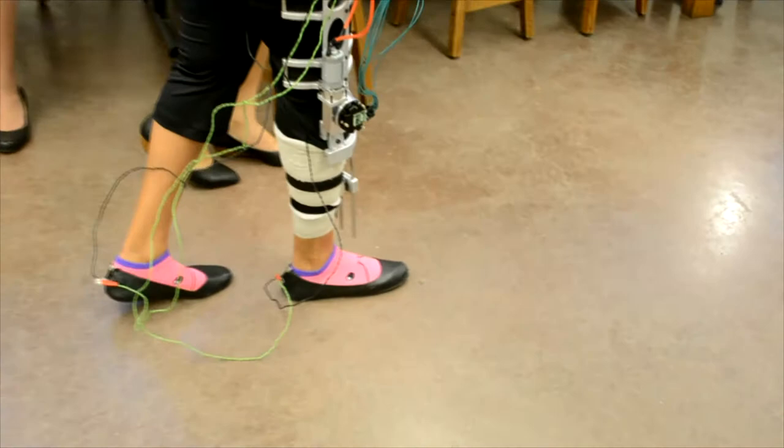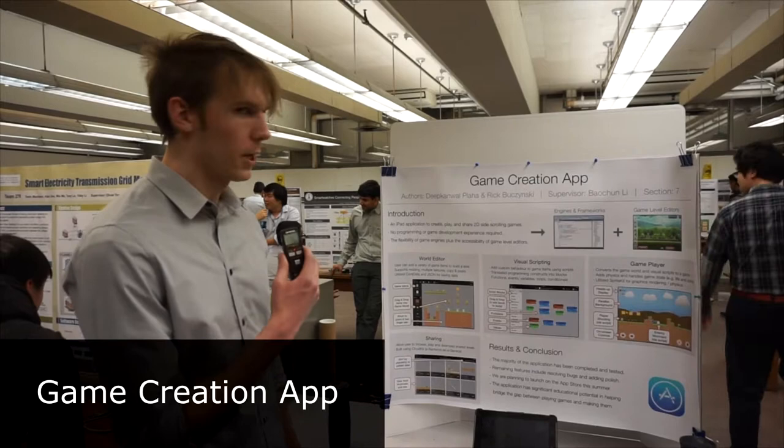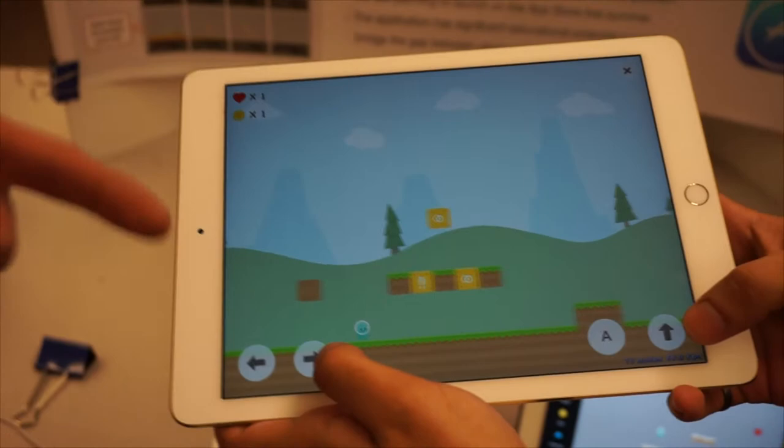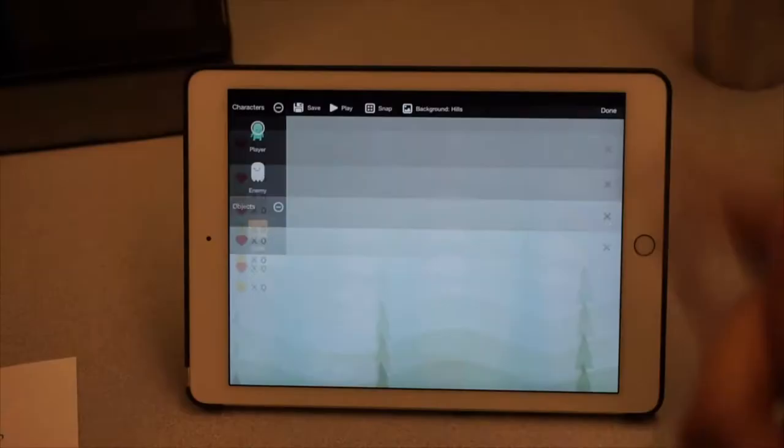It's an iPad application that lets you create, play, and share 2D side-scrolling games. And the idea is that we want people to be able to use it without having any programming or game development experience. All right. So I can also drag and drop an enemy.